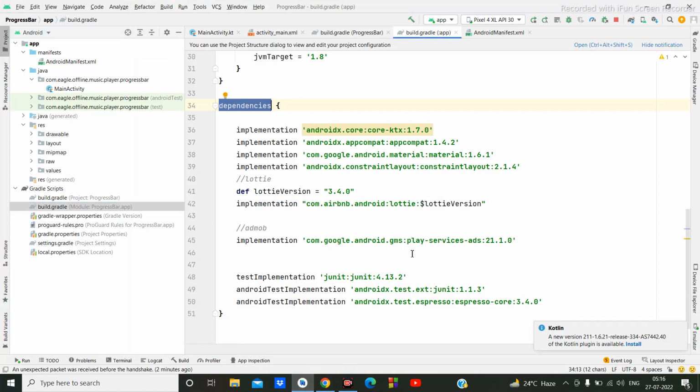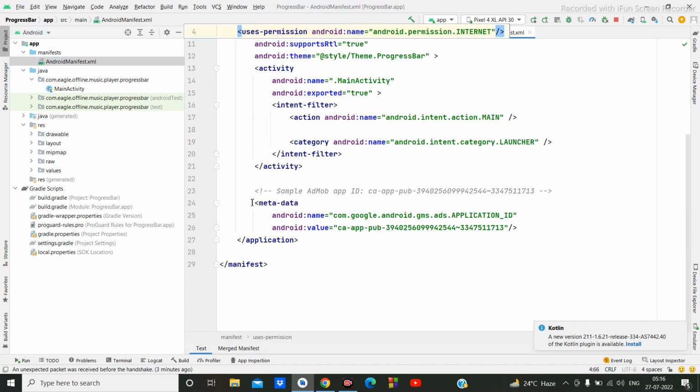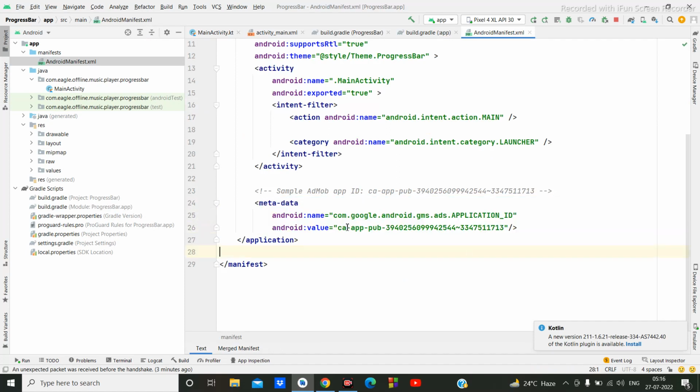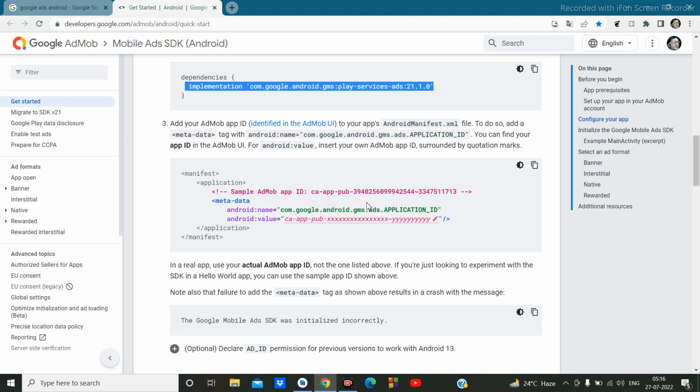Okay, second thing, go to your manifest file and add this metadata, this one. You need to change this one with this, because once you copy from here, this will be something else. So you just copy these things and add it here.